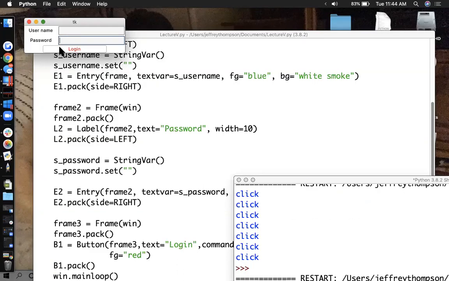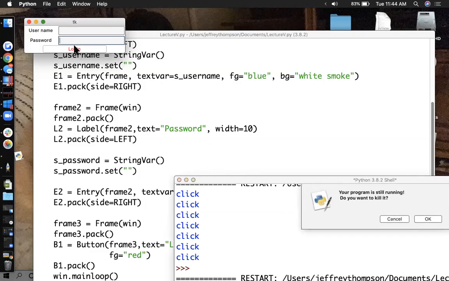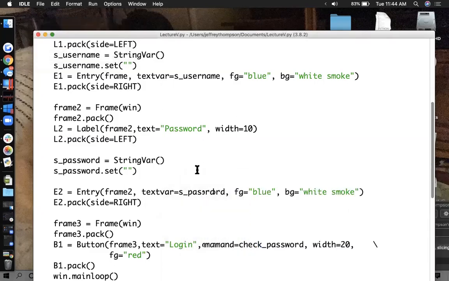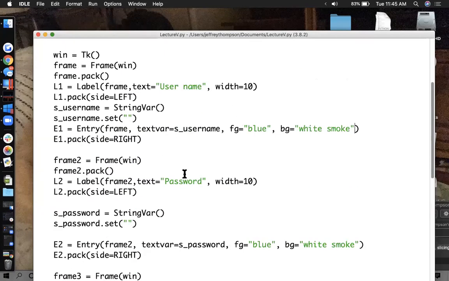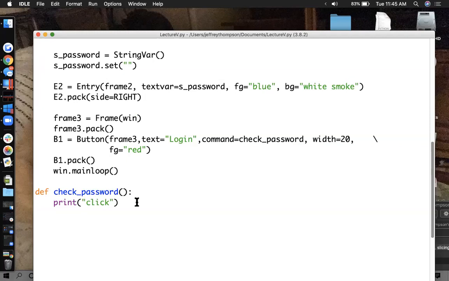All right, and so when login is clicked, it just prints a message. What should we do? We should check it against certain values. Now I'm going to try the message box again because I want to be able to display an error if it fails or succeeds, and I don't want it to hang Python. So I'm going to give it another shot.